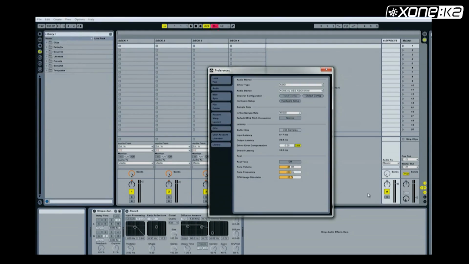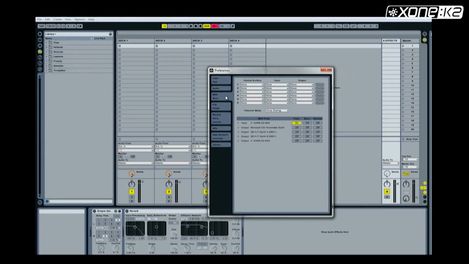Now open the Preferences panel. Choose MIDI Sync tab. On the MIDI ports, set the Xone K2 input track on and remote on. Then set the Xone K2 output track on and remote on.